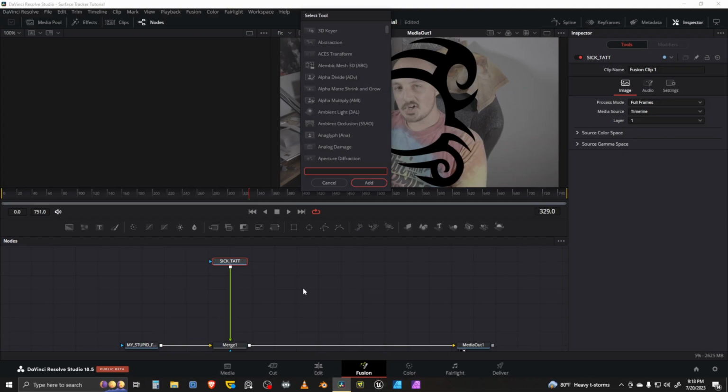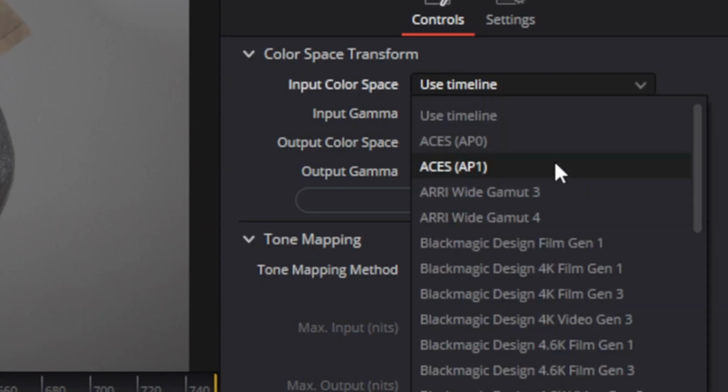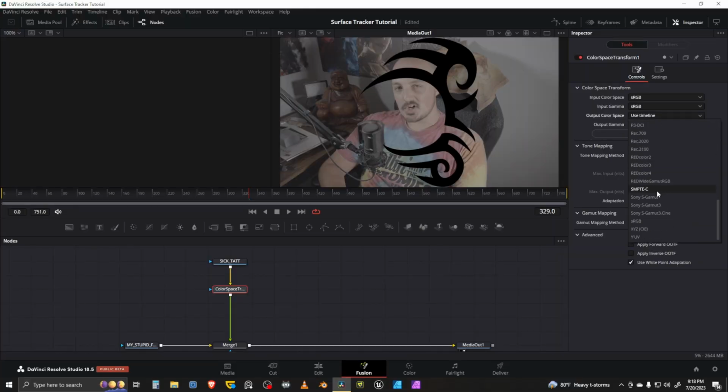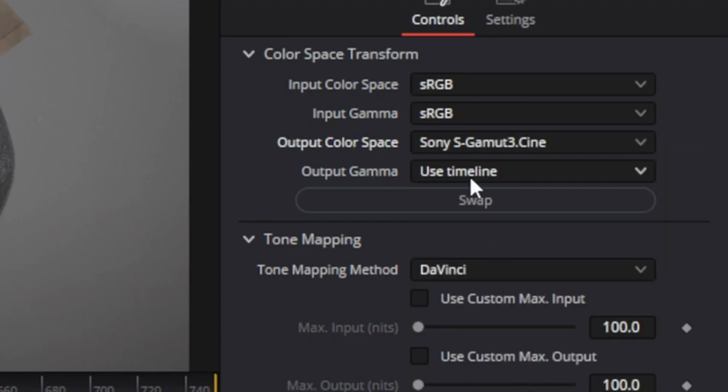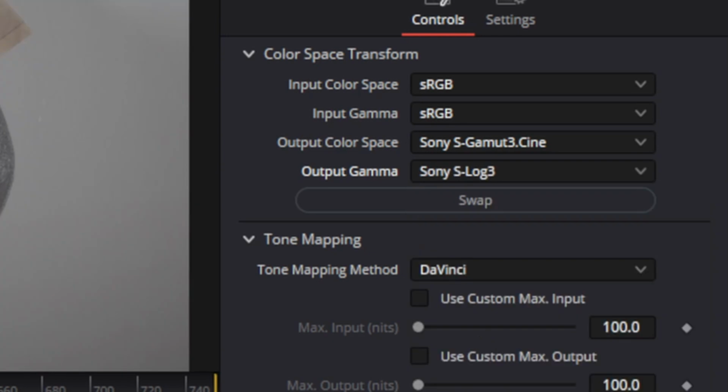Isn't that fun? So anyways, what we're going to do next is we're going to convert the tattoo image into the same color space as the background footage, just for shits and giggles. So to convert the tattoo image into the same color space as the background footage, we're going to use a color space transform node. So we don't actually know the input color space or input gamma for the image that we got off the internet, so we're just going to assume that it's sRGB for both. The output color space and the output gamma depends on what camera you filmed with. So this was filmed on a Sony FX3, and that means that the color space was S-Gamut3.Cine, and the gamma was S-Log3. So go ahead and change that.